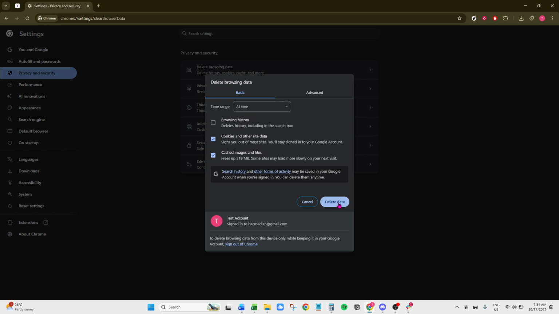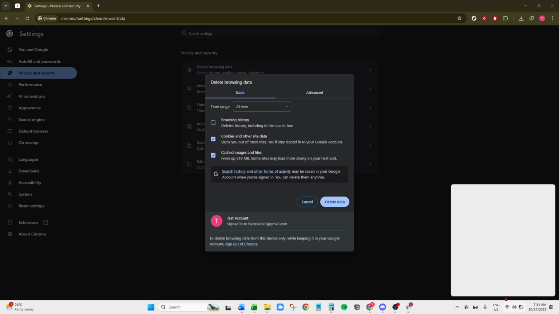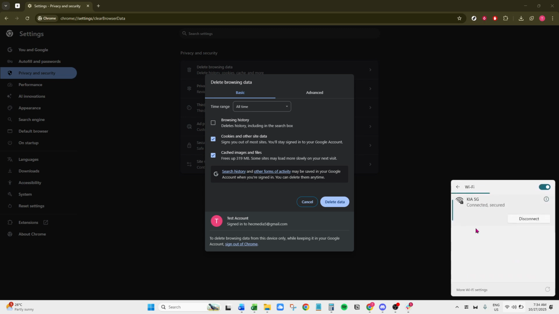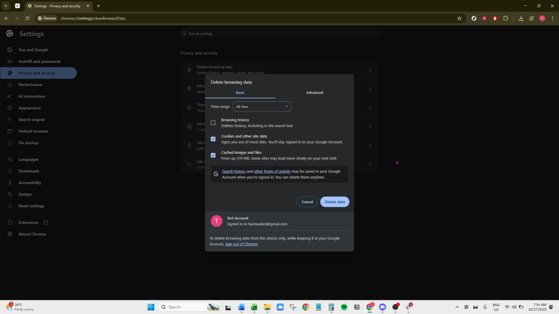Next, let's verify your network connection. Sometimes the problem might not lie with the browser at all, but instead with the internet connection. Check if your network is stable. Occasionally, switching to a different network, such as a mobile hotspot or another Wi-Fi connection, can resolve the issue. This might indicate that there's something about the network configuration that Elevenlabs doesn't like.